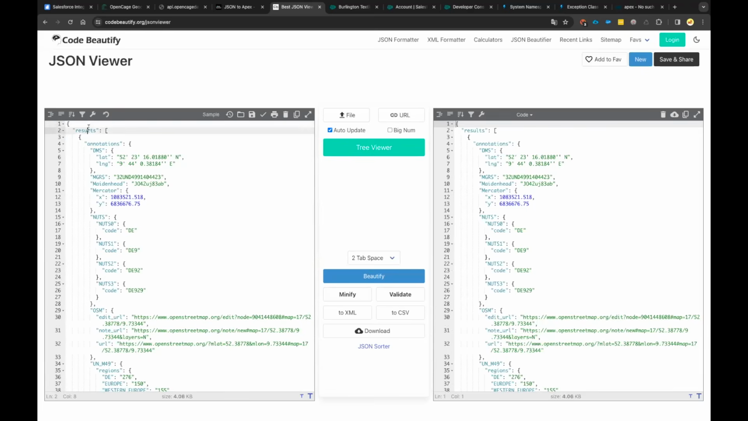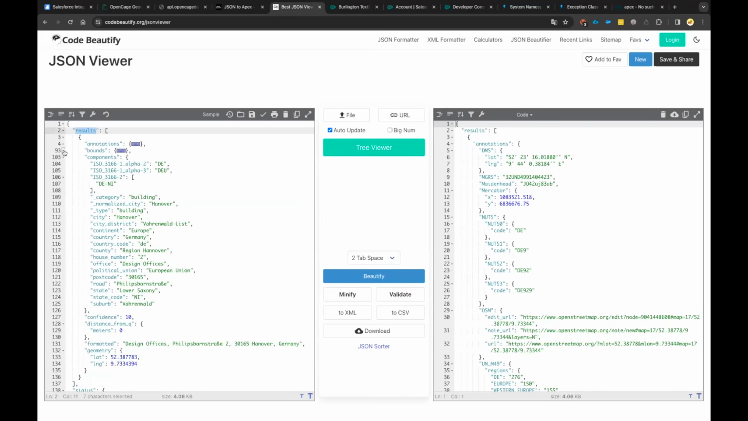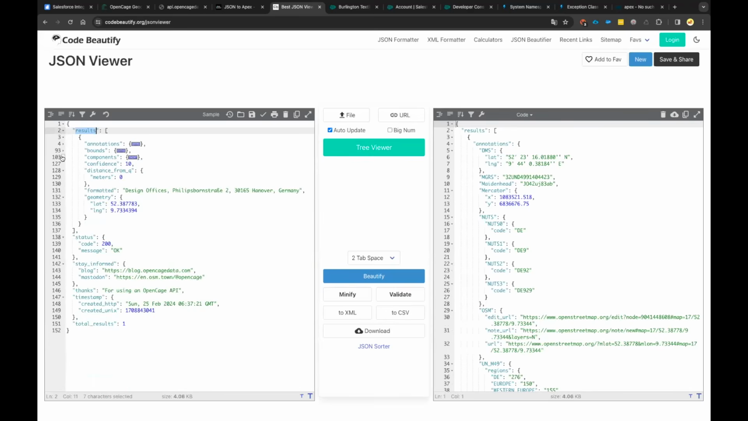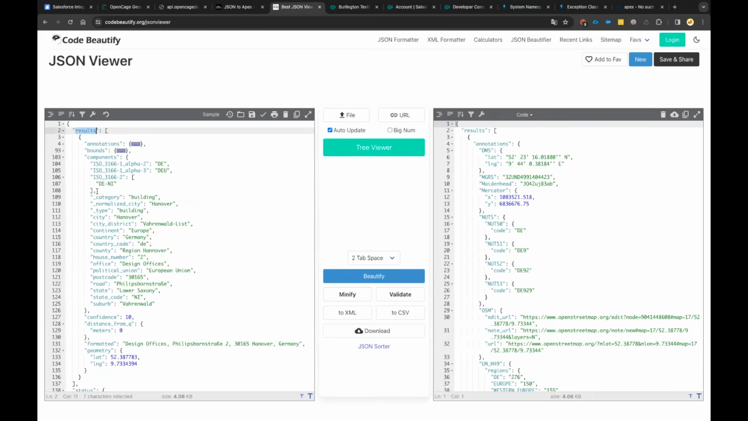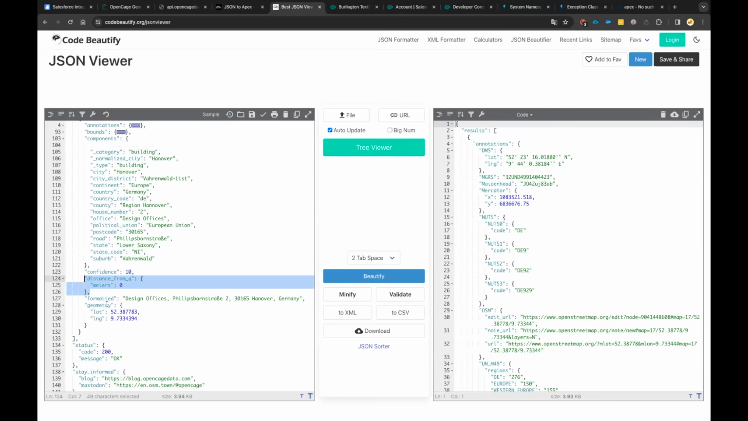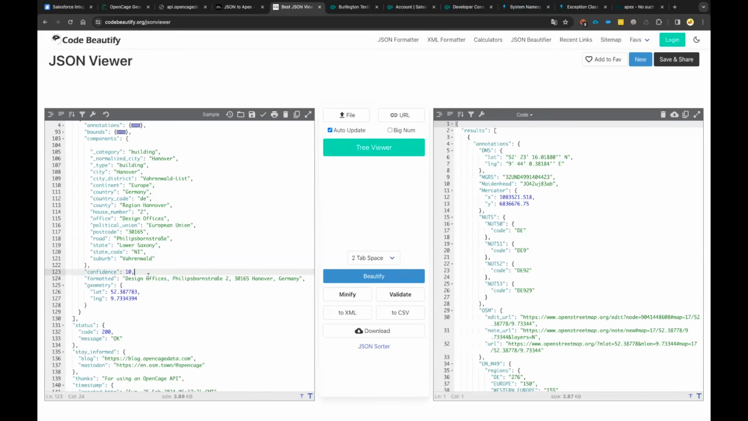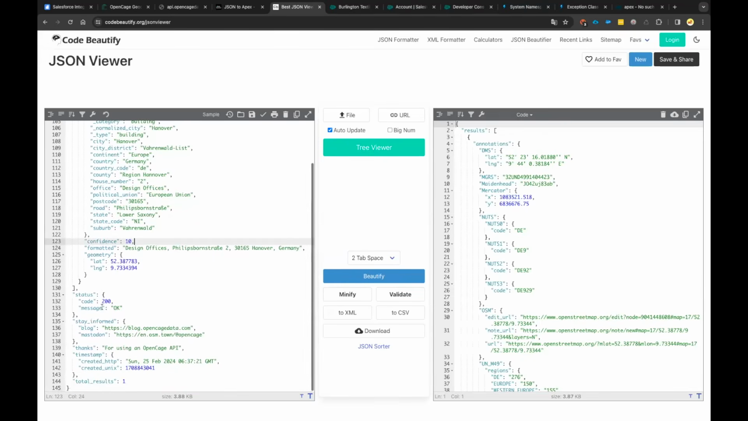We need the results, definitely the results. Under results, we don't need annotations, we don't need bounds. We need the components, but under components we don't need all these ISO entries. And then we don't need the confidence, we don't need the distance, we don't need the formatted address, geometry and all. Geometry could be useful in terms of forward geocoding. Status and all we don't need. Total result is also not needed.